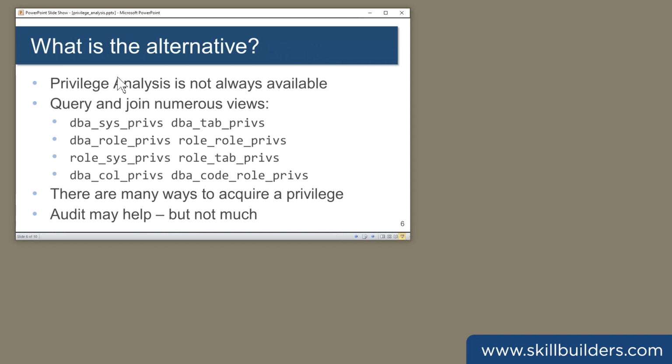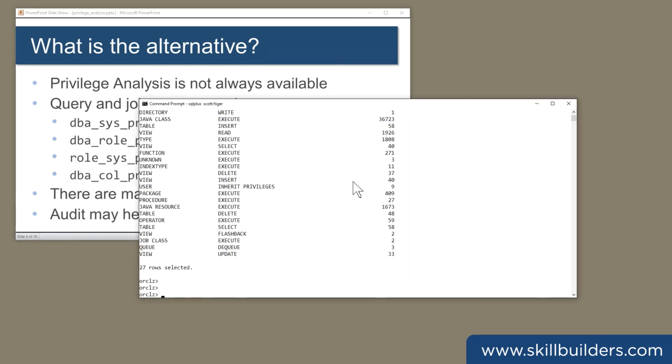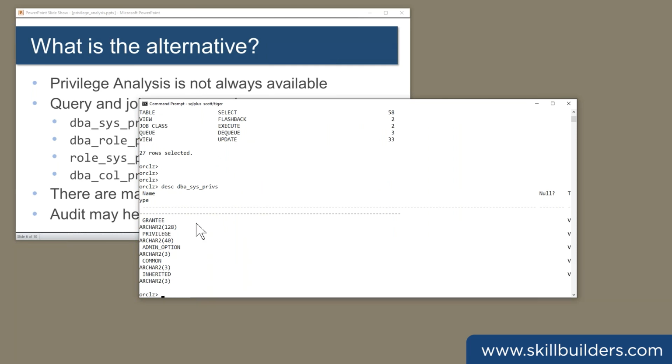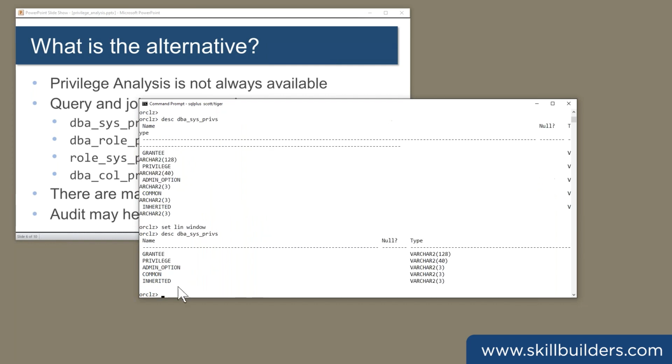What do you do if you haven't got privilege analysis? You write the most horrendous scripts. And interesting, you've done it, Dave. I've done it. I'm sure many of you attending this lecture have done it. We know the views, DBA_SYS_PRIVS, that will tell you what system privileges have been granted to which user. This user has this privilege.